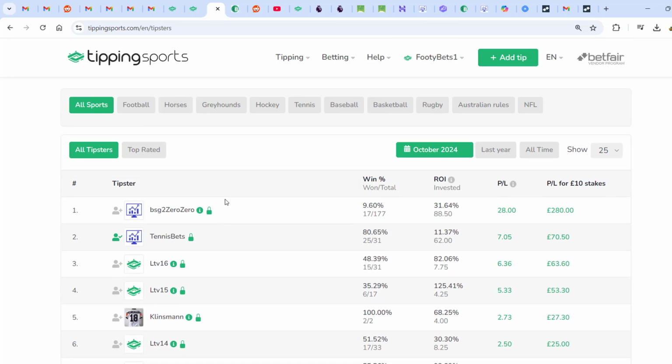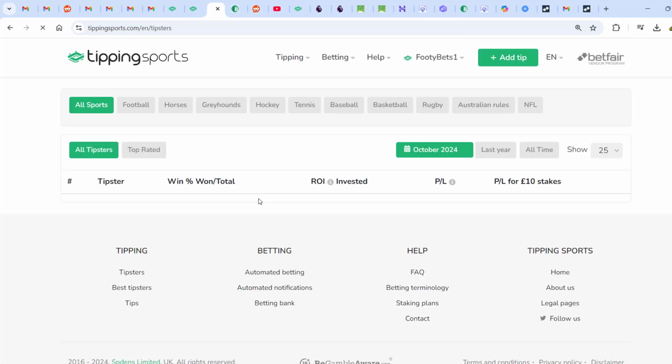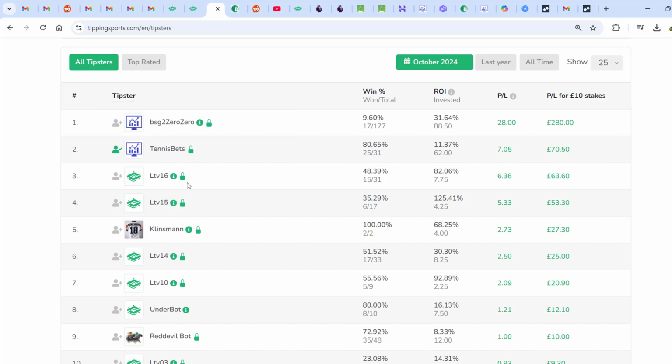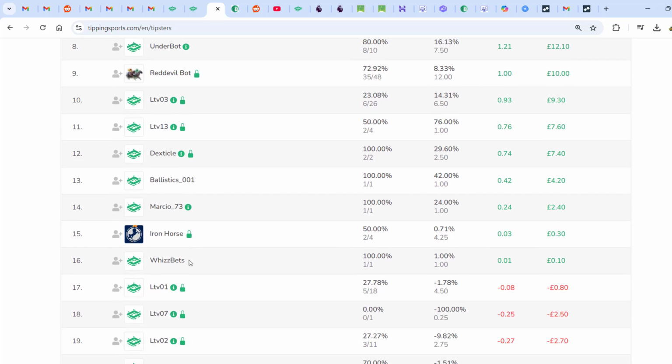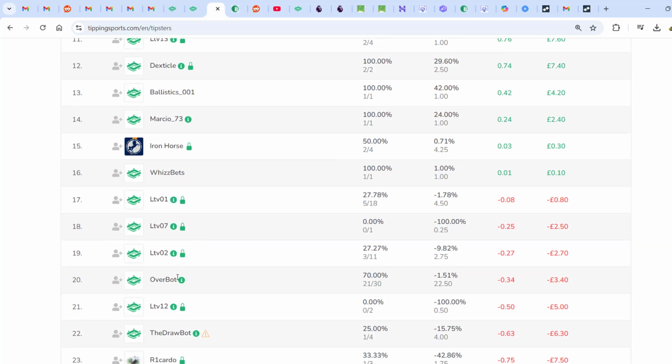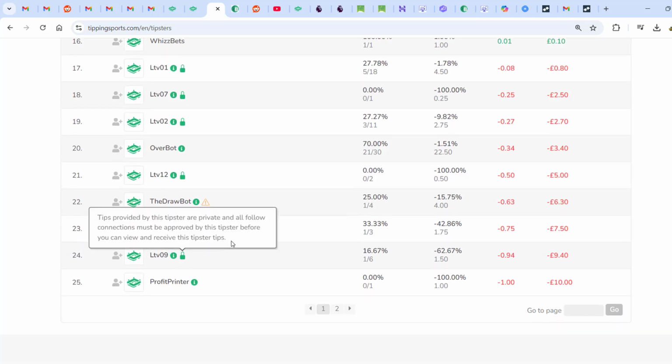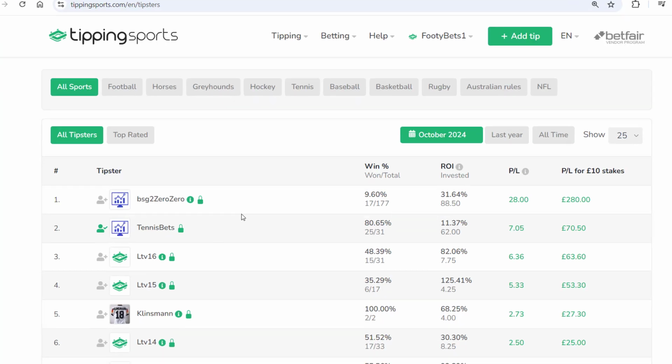You can see on the tipsters page, some of them have a lock mark. That means they're private and you need permission to follow those. And some of them have a little eye mark, and that means tips provided by this tipster are generated by using a bot algorithm or other such software. So when you see an eye, that means these are powered by BFBot Manager. These tips are being sent from their software. So all these people with the eye there, they're BFBot Manager users, and they are automatically sending those tips up there. So that's it.